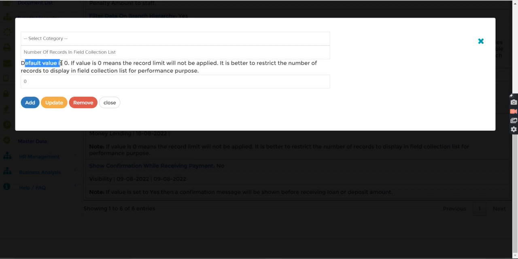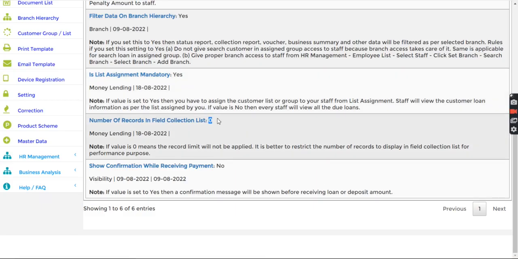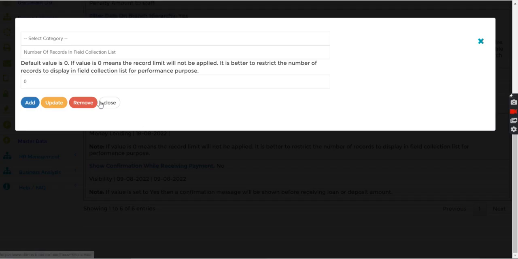So here you can see the default value is 0. 0 means the record limit will not be applicable. So in the field collection list, if you want to see a limited number of records, like let's say 14 records, you need to just write the number here and add it to the setting value. Here I have added 0 because I want to see the whole list. But let's say I want to add 3 records only, so I will just click.